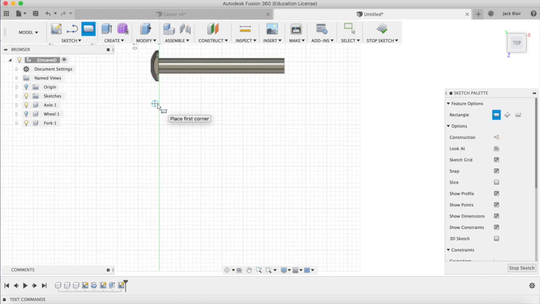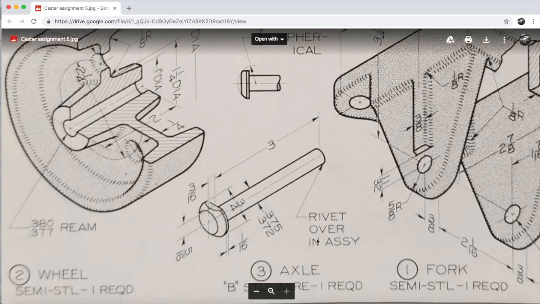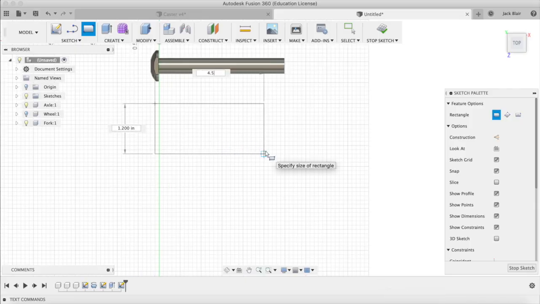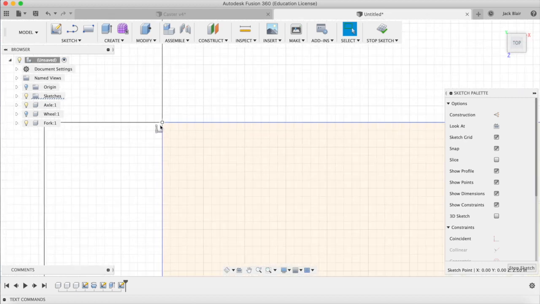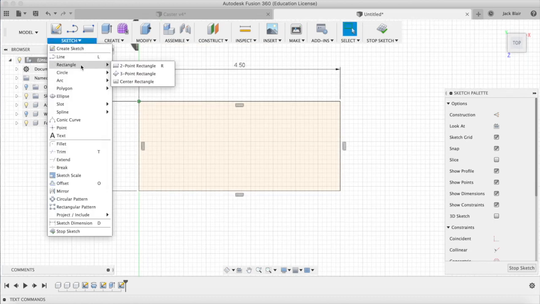We're going to create a box that has the dimensions 4.5 inches by 2 inches. Just like that. And we can actually move it over a little bit so it doesn't interfere with our other parts. I'm just going to fix this point just so we know what can move and what can't. So this should not be able to move because they're both parameterized.